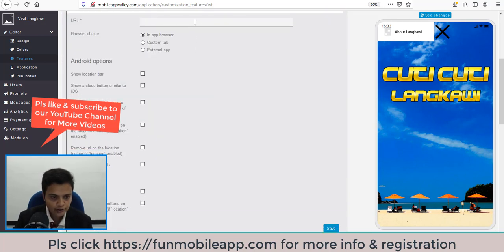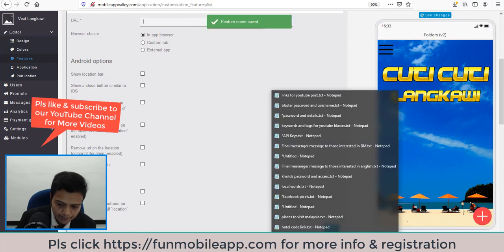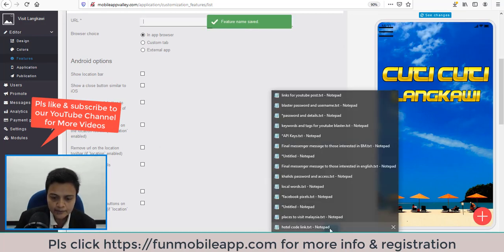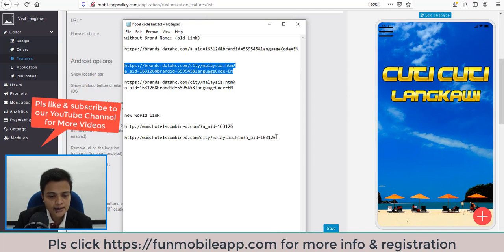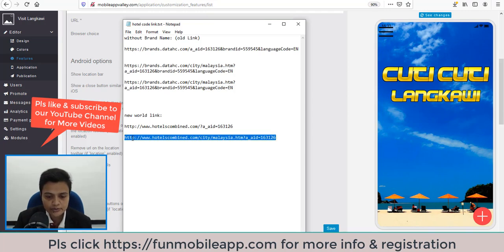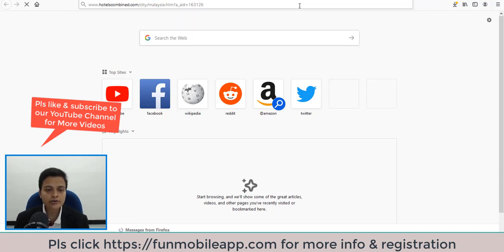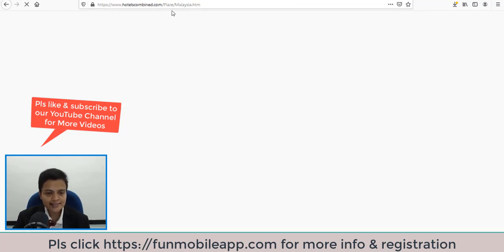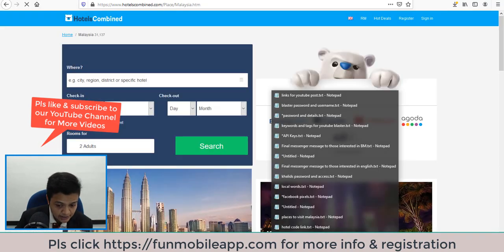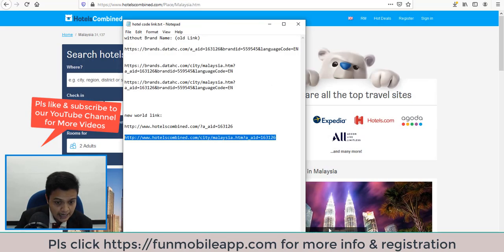So for the link, I've actually prepared a hotel code. I have this, I already changed this to Malaysia. So let me check this. Whatever city that we have, we can change this. So I'm going to check whether I can change this to Langkawi. Let me just copy this again.